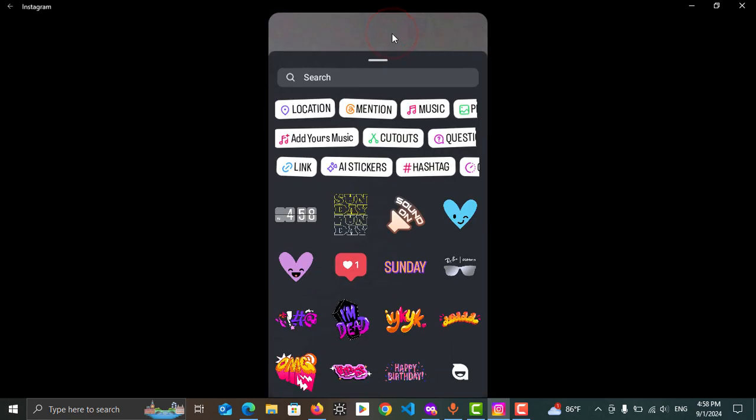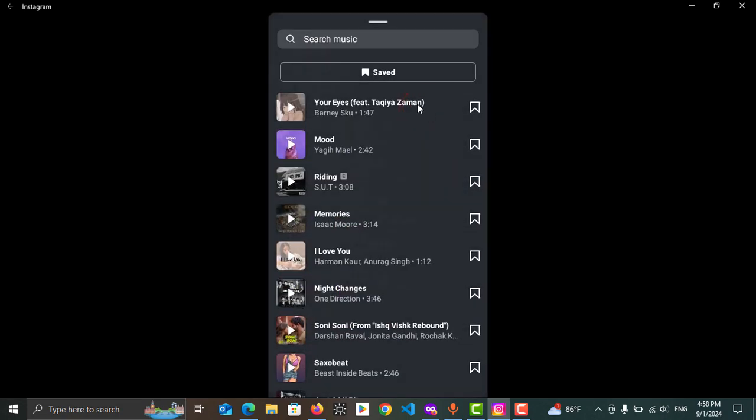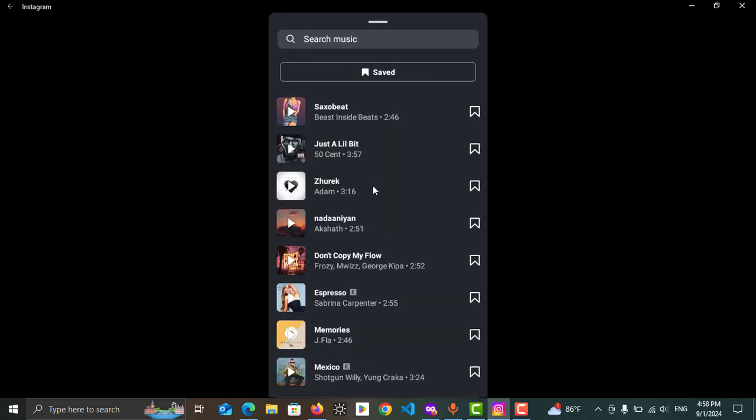So now I need to add music to my story. To do that, you can see there's an icon for stickers. Just tap on it. Then there are various stickers here. There's an option called music here. Just tap on it. Then it will ask you to search for music for your story. There is a lot of music here, and also you can search for music for your story.